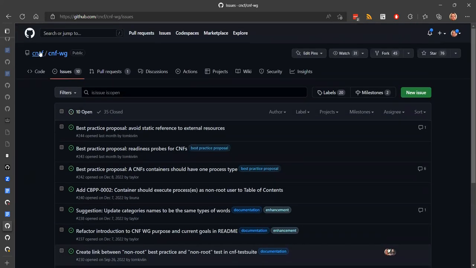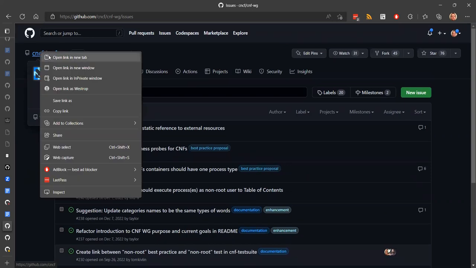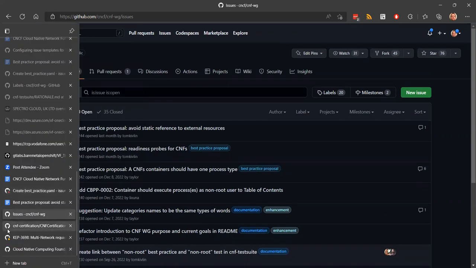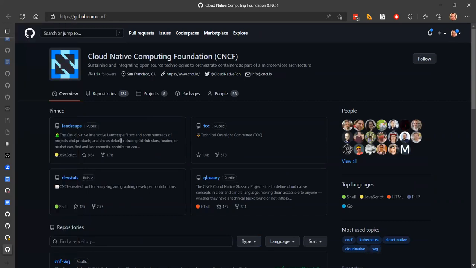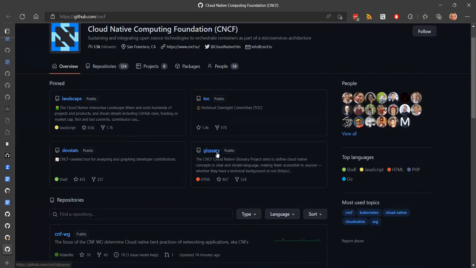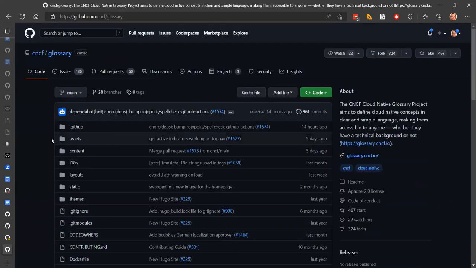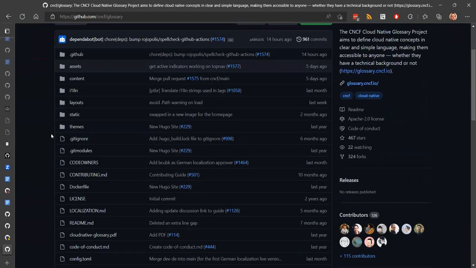Yeah. I don't know, where is it? Where's the glossary held? Is it in the website repository or is it a separate one? Oh, it's under CNCF, and you can find it as a glossary. Yeah, that one. Okay.